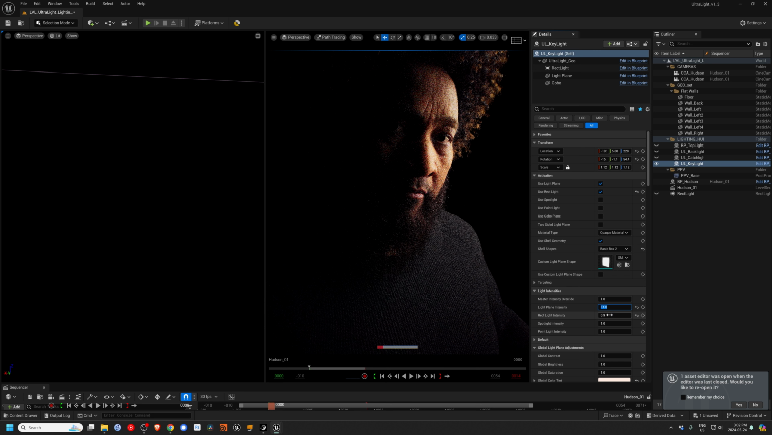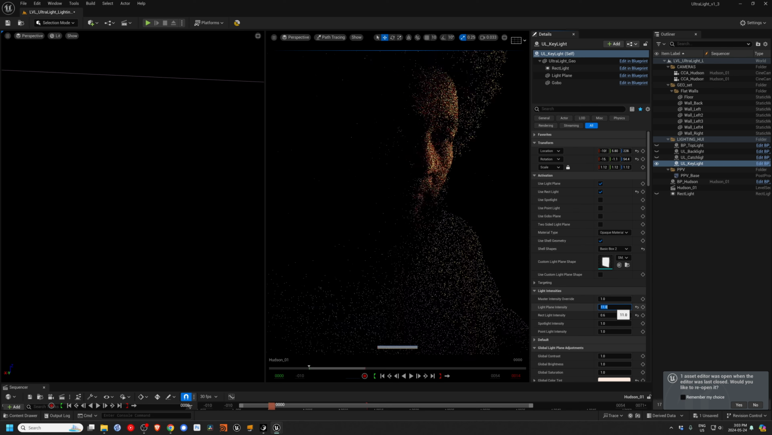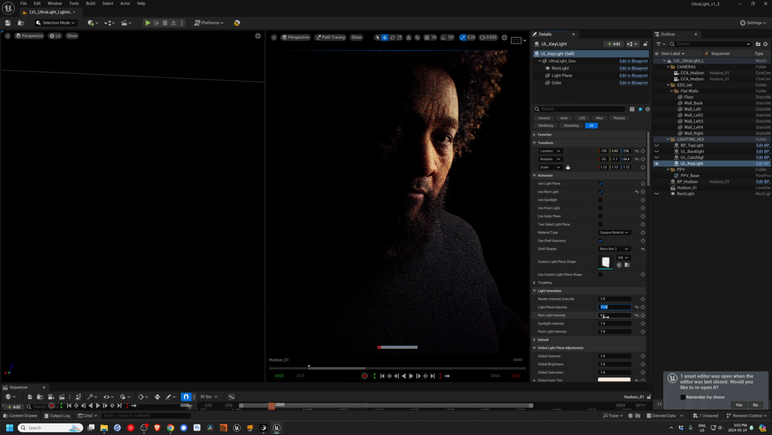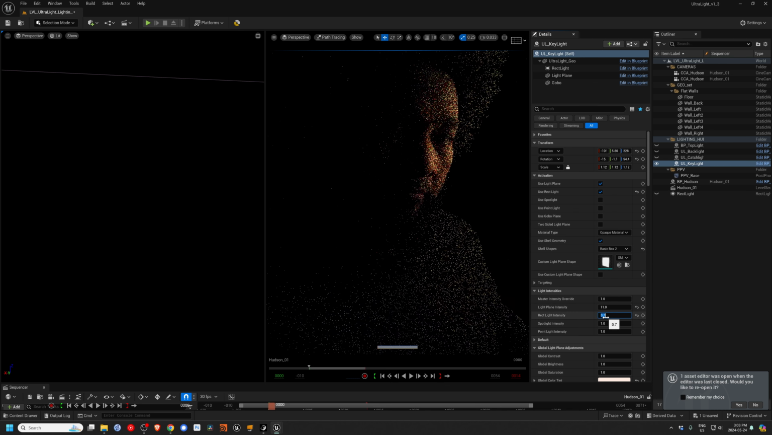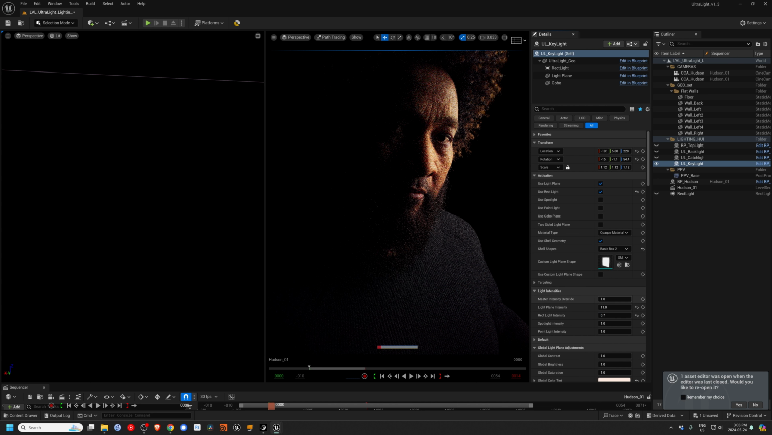And if I want to, I can take the rect light intensity down even a bit more. So you get quite a bit of control and a lot more subtlety. I think that reflection's a little bit hot. And then if you're happy with the ratio of the reflection and the light, you can use the master intensity override to control the brightness of the whole thing together. I'm going to leave that at 1 for now.